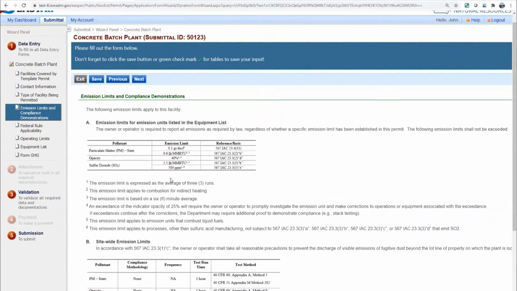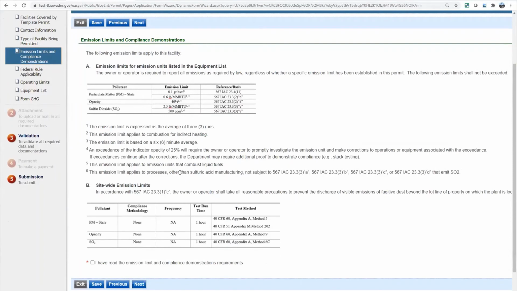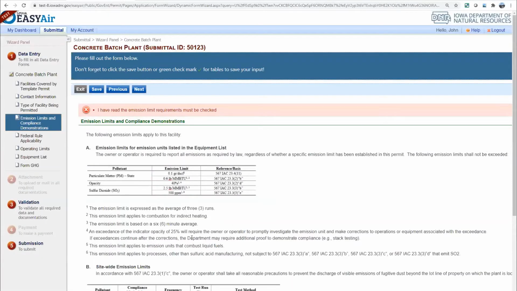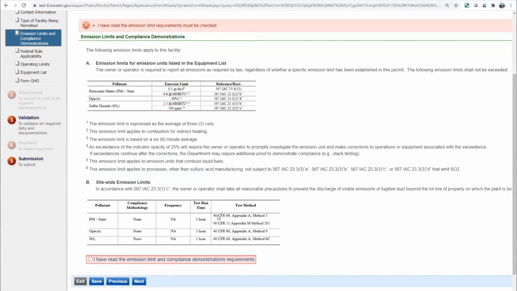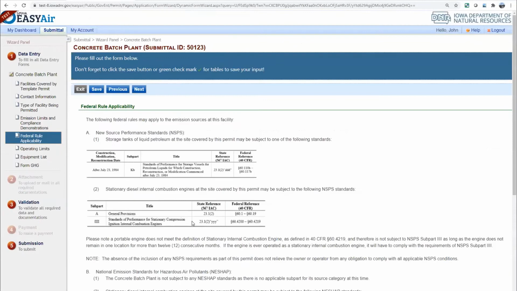Okay, we'll go on to the next screen. And again, the next several screens you're just going to have to basically agree that you're going to comply with either emission limits or you're going to meet some operating limit. If you go on and you do not check, the system is going to catch you there. So you have to make sure you're checking every little box that's at the bottom of the page or at the bottom of a section before you proceed on to the next page.